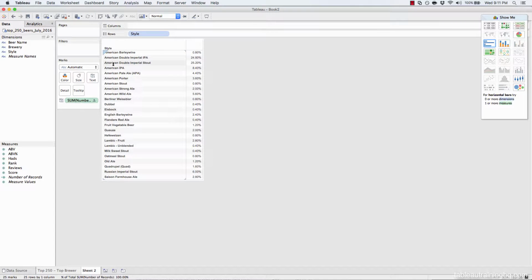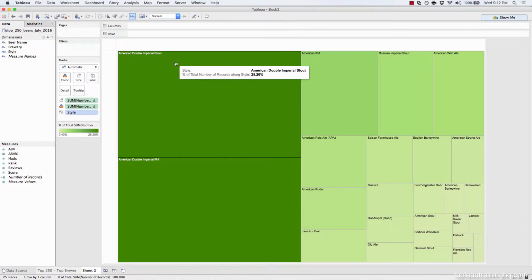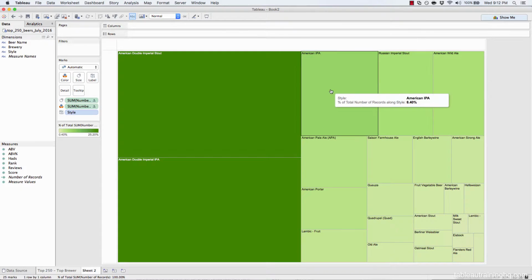It looks like almost exactly 50% of that list, which is crazy. So these two styles are very popular among beer drinkers, and they're ranked very highly. Let's go ahead and turn this into a tree map. And you can see visually now that those two blocks take up exactly 50% combined. And then we have the other styles, American IPA, and so on, which just can't even compare. So I'll just rename this to Top Styles.